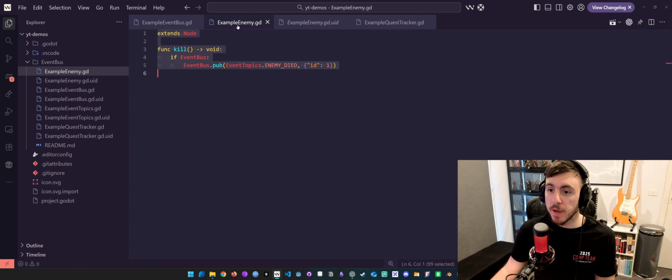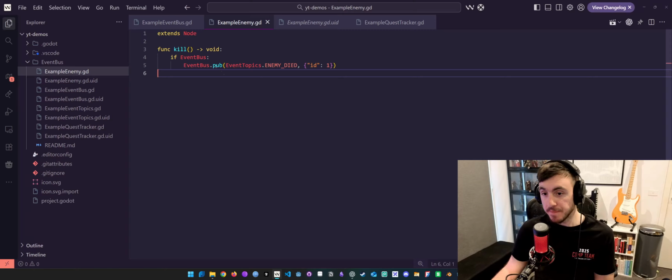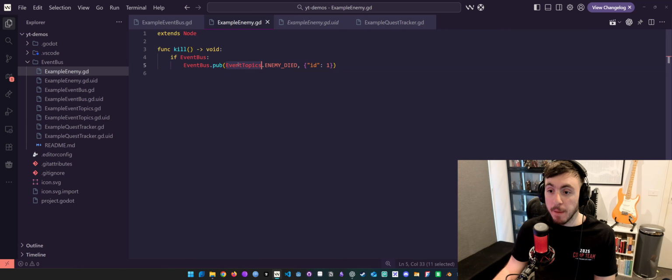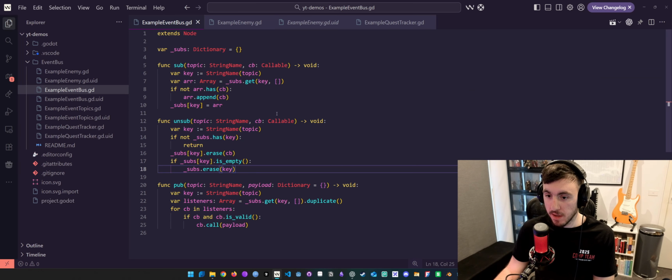Well, if I go to our example enemy script, there's absolutely nothing in here that's usable except for this event bus example. But if the enemy dies, the enemy publishes the event enemy died, and that can also carry with it a payload. So if you go back to the event bus here, the publish parameters, we've got the topic, which is a string name.